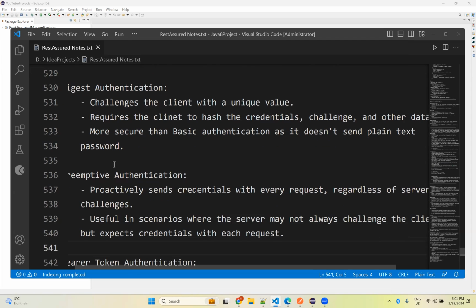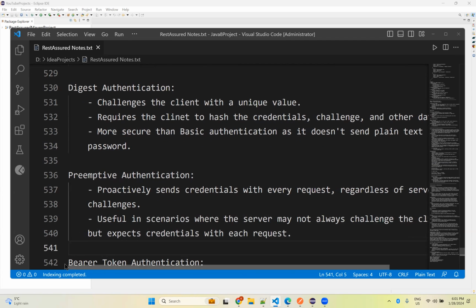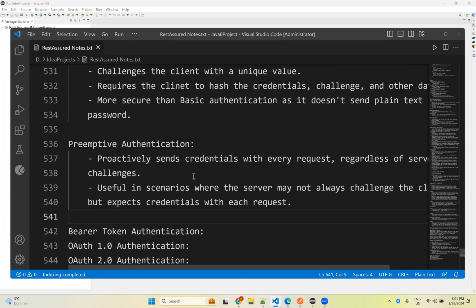Okay. So this is preemptive authentication, which means that each and every time you will send the credentials, regardless of whether the server asks or not.